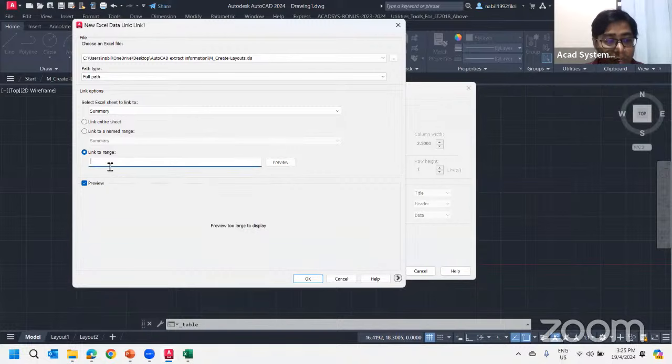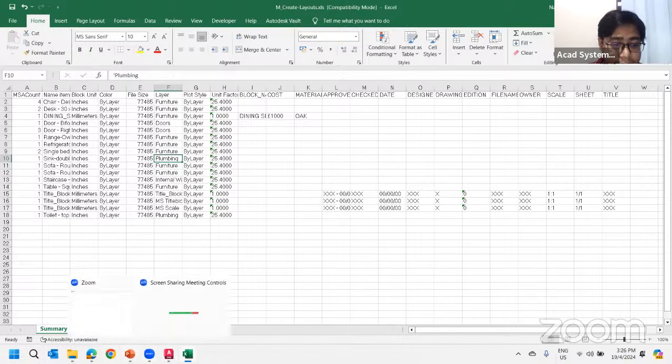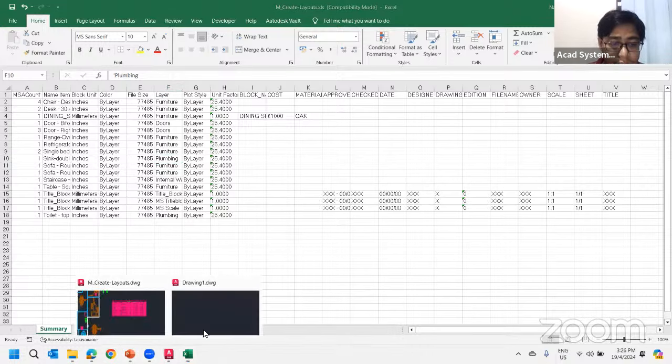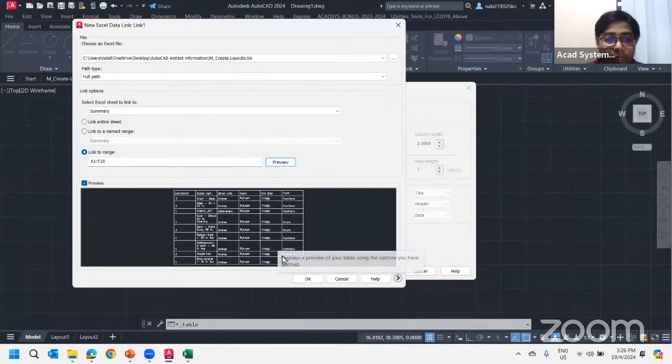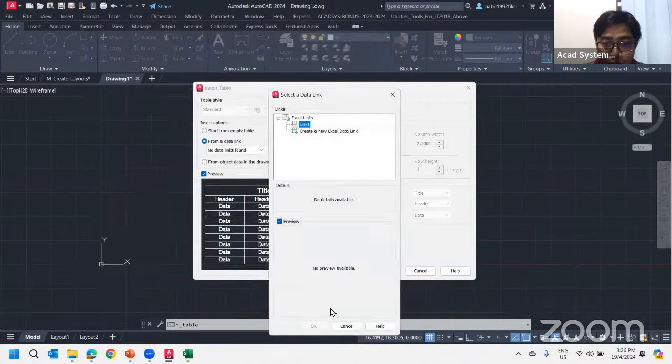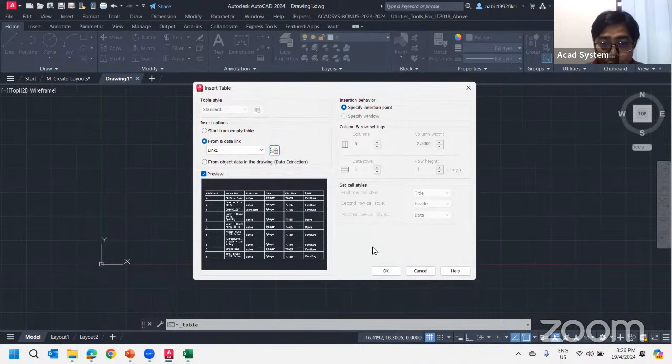So from the start, that will be A1, which is here. If I take a look, this one is A1. And from the 10 here up until column F, that will be F10. So I can put A1 until F10. So if I want to preview, I can select preview. It will preview only that particular area. I can press OK. If I want to, I can also bring everything, but in this case, I just leave it at only a certain area.